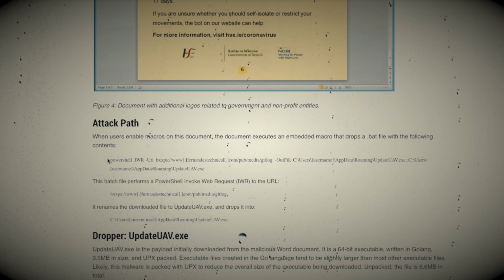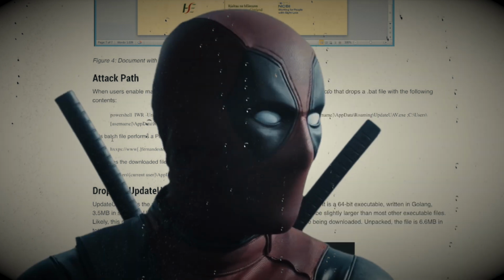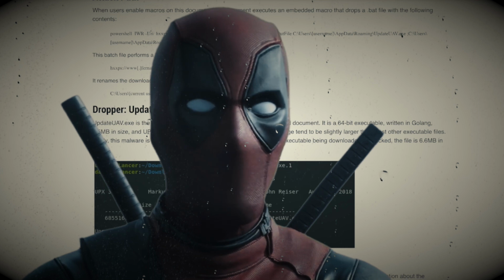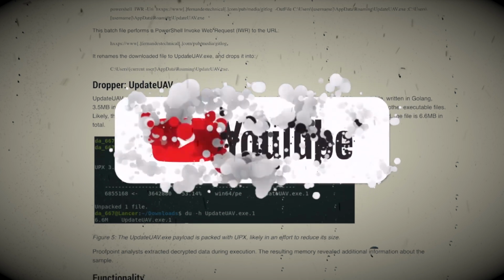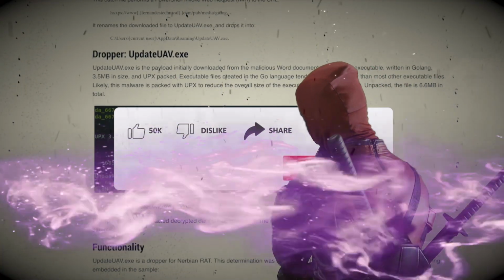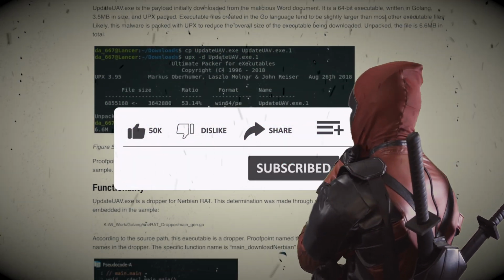When an unsuspecting user enables these macros, thinking they're accessing important COVID-19 safety information, the document quietly reaches out to a remote server and pulls down a payload, a file named update uave.exe. This is where things get interesting. This executable is the dropper for the Nerbian RAT, and it's built using the Go programming language, which is not as common for malware, making it a bit harder to detect and analyze.